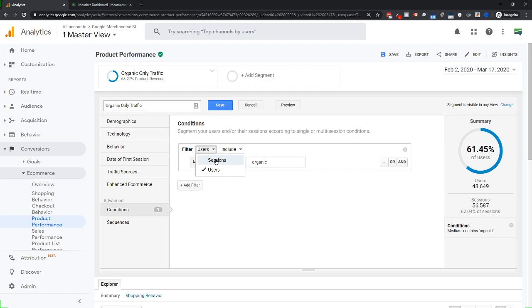It takes a little bit to wrap your head around this, but that's why sessions is the default. That's why you will most likely use sessions when you're doing this. So we're going to include sessions where the medium contains organic. This is the right number, and we know it's the right number because we have very clearly defined everything. We've defined sessions. We are including visits during this date range where the medium started that session. The traffic source was organic traffic only. So that's going to be a search engine.